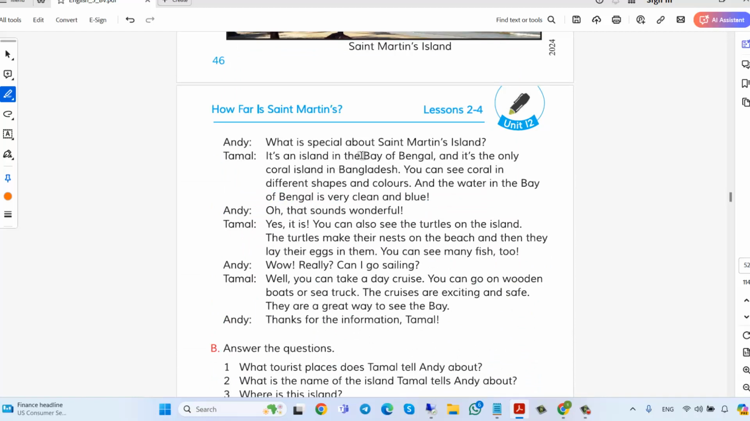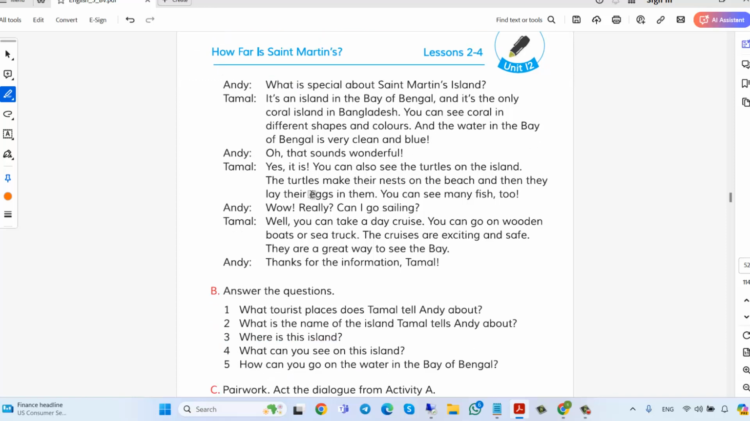Andy, what is special about St. Martin's Island? Tamal, it's an island in the Bay of Bengal, and it's the only coral island in Bangladesh. You can see coral in different shapes and colors, and the water in the Bay of Bengal is very clean and blue. Andy, oh, that sounds wonderful. Tamal, yes, it is. You can also see the turtles on the island. The turtles make their nest on the beach and then they lay their eggs in them. You can see many fish too.